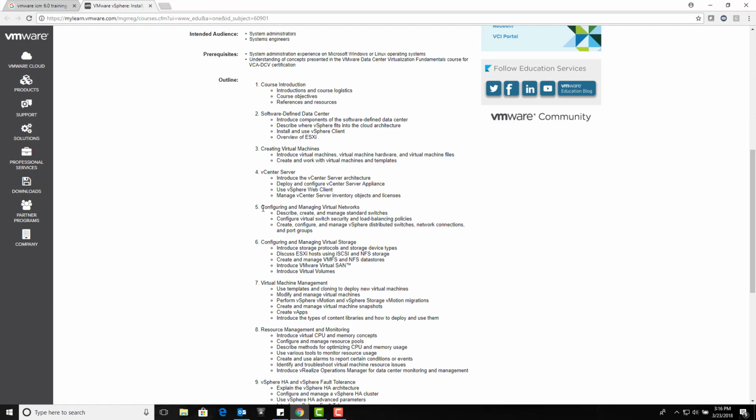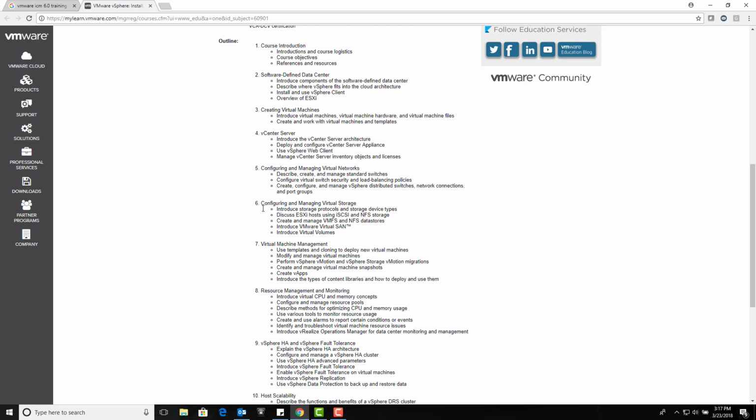In Module 5 we are going to talk about configuring and managing the virtual network, where we are going to talk about what exactly the virtual network means, how we create the virtual network, and how to manage the switches. Under switches we are going to study the standard switch and the distributed switch. Moreover, we are going to study the load balancing policies, how we secure the network, and the different ports that come into the picture.